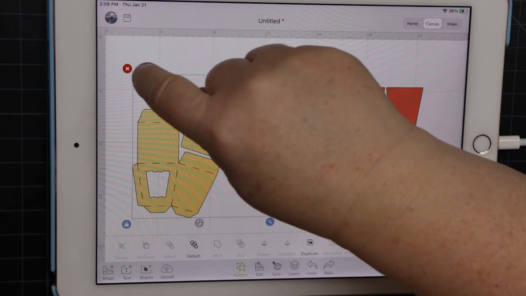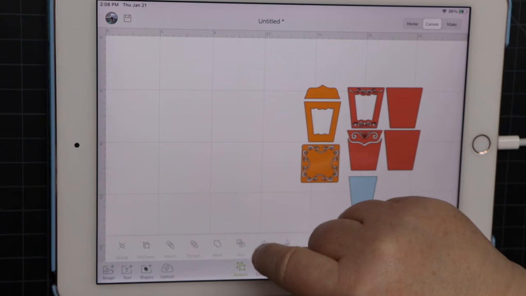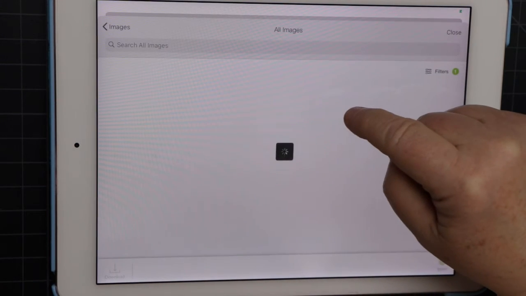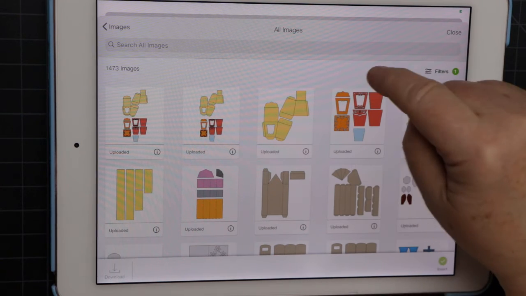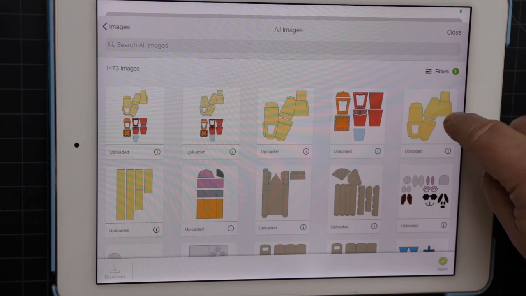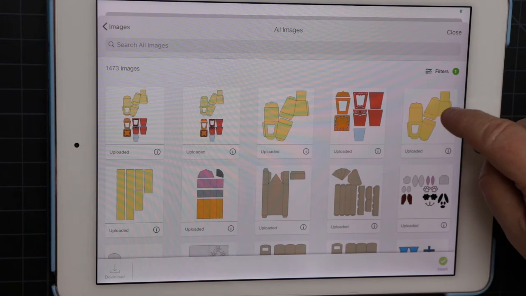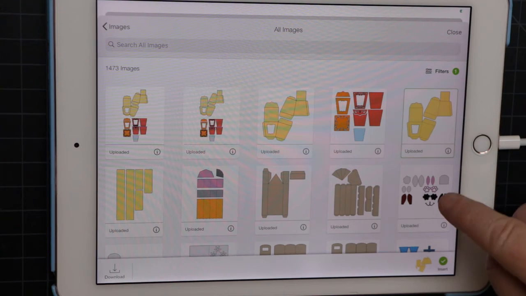Now I'm going to delete this and bring the one with the dashed lines in. So upload, say open uploaded images. And here's the other option you have, which are traditional die cutters. They just cut the score lines, and some people prefer that. So I'm just going to click on that, which is the dashed version.